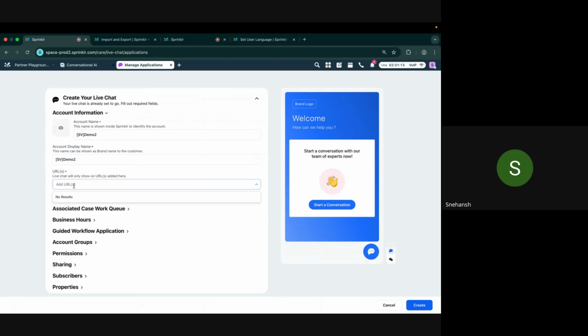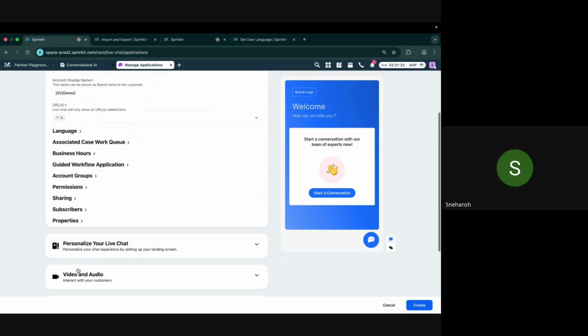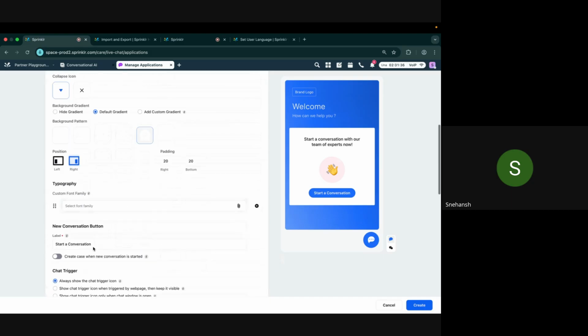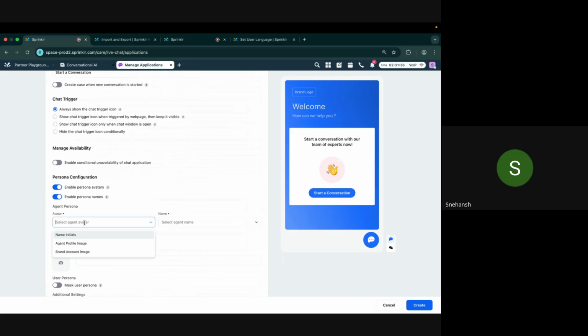In the URL, so last time somebody asked how can we embed this small icon inside an application. So just add the URL wherever you want this live chat to be added. For now, I have kept star because it will be added everywhere. Once you do that, there are some mandatory settings that we need to perform. Like we need to tell it what would be the agent persona avatar. We can choose from multiple options. What would be the display name? It could be the brand account or the agent's display name.